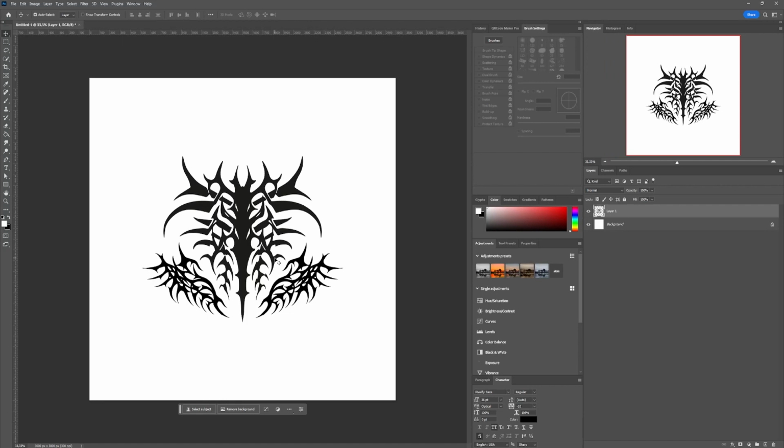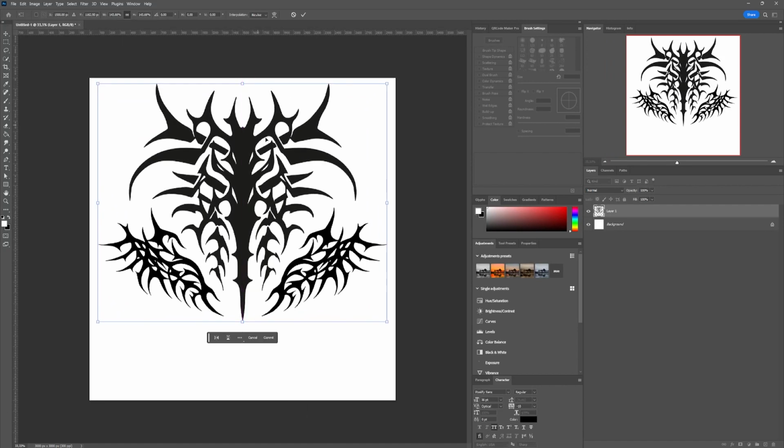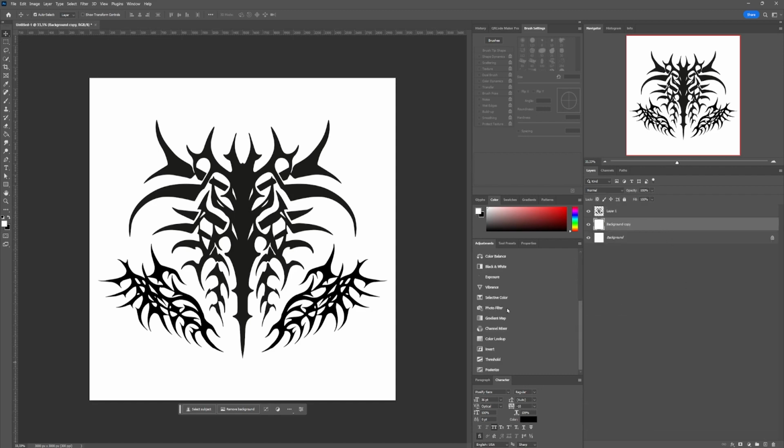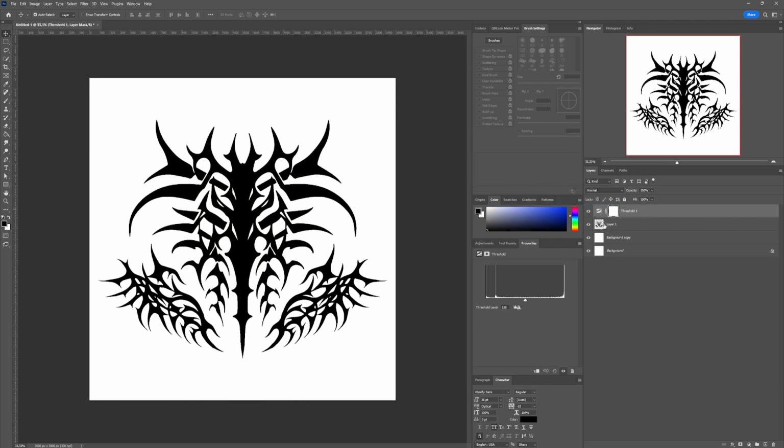We'll start by opening Photoshop and importing our tribal shape design and positioning it. We'll duplicate our background layer and add an effect layer called Threshold. This will force a black and white pixelation of the shapes underneath.